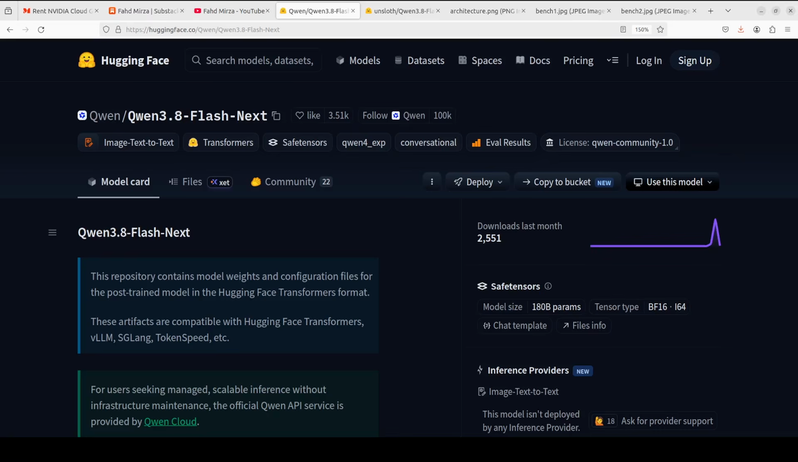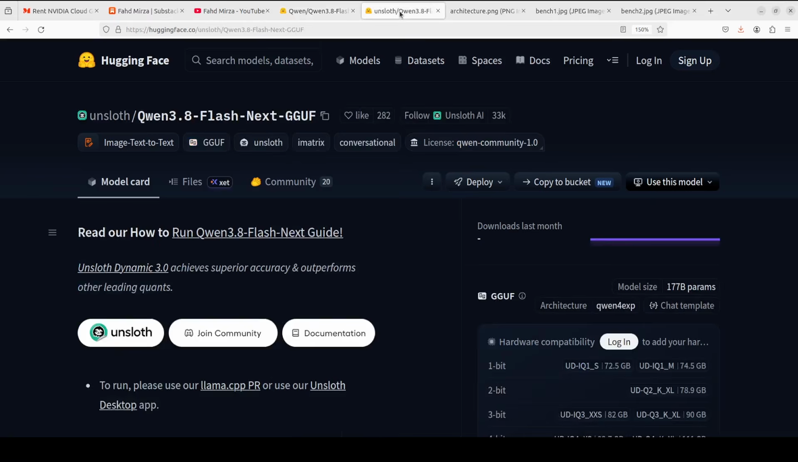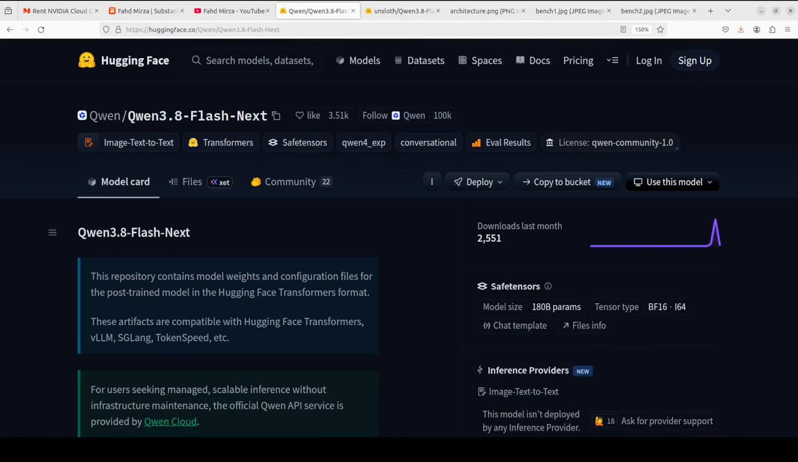First, we are downloading it in quantized format, courtesy Unsloth's GGUF, and then we are going to hit Qwen's own hosted API for the production version of the same architecture, which is called Qwen 3.8 Flash. So you can see both sides.